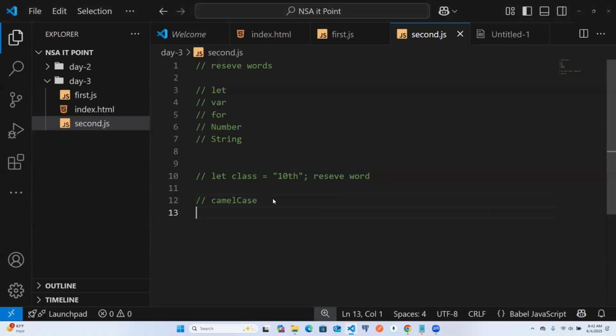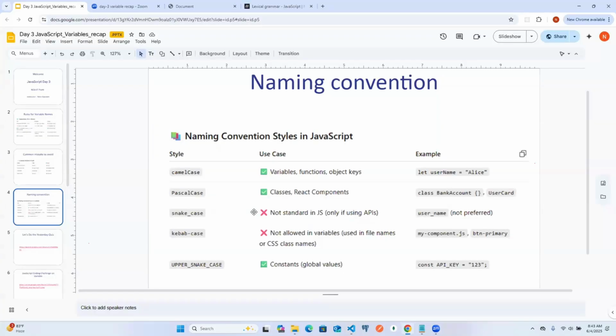Camel case. Why is it camel case? It looks like a camel: the first word starts small and the second word with a capital letter. That's why it's called camel case. It's the most used case, the variable name format used by developers.